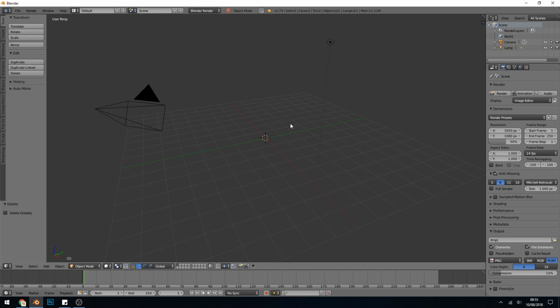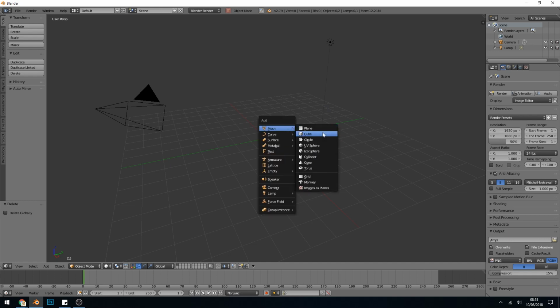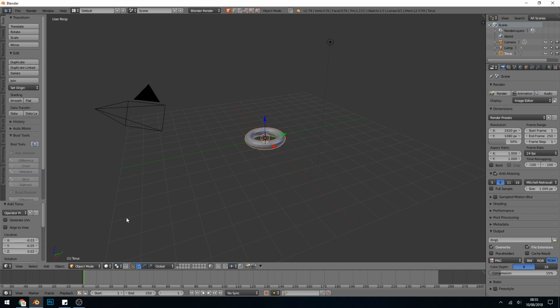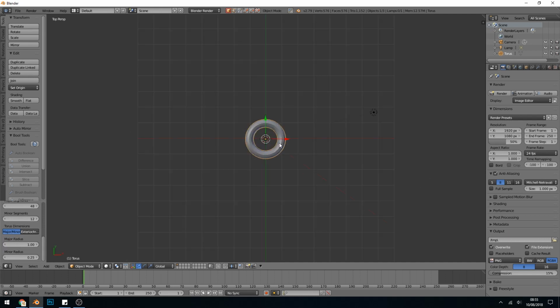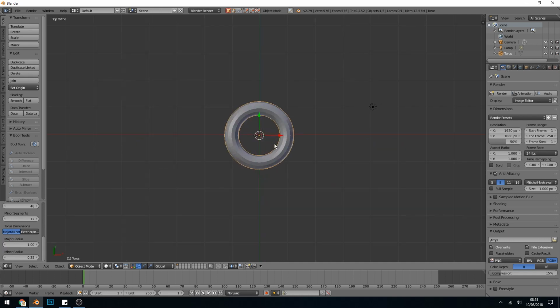And for the pipes, I think the best way is to start with a torus. So Shift A to add, mesh, torus. And before I edit anything, I need to edit its properties down here. And it's the major segments and minor segments, as well as the major radius and minor radius. So let's go to top view with 7 on the numpad and 5 to go into orthographic mode.